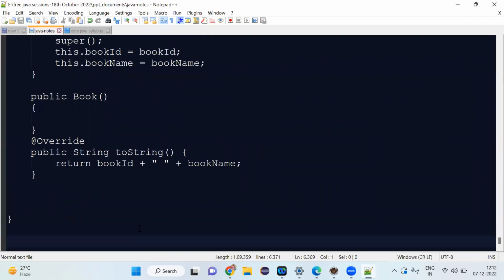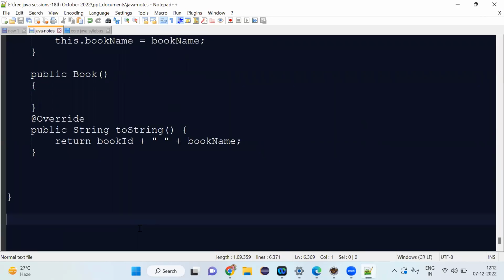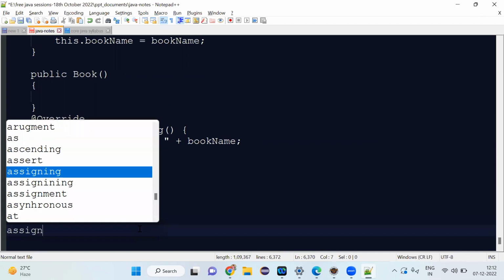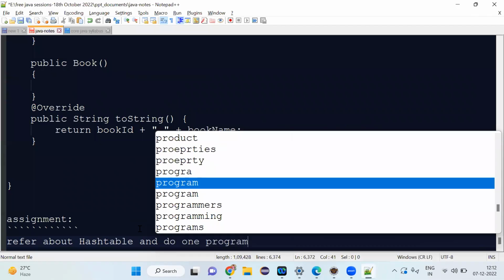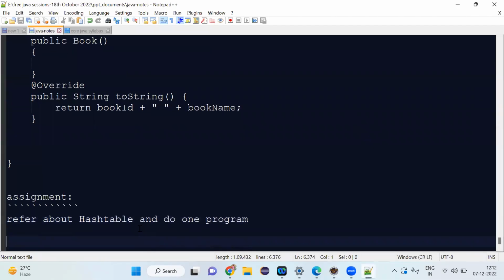So this is all about the two-dimensional collection framework: Map, HashMap, LinkedHashMap, and then TreeMap. And for assignment, refer about Hashtable, and do one program on top of this Hashtable itself. This is your assignment.